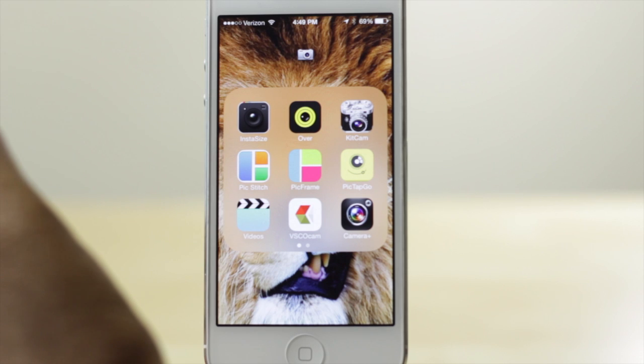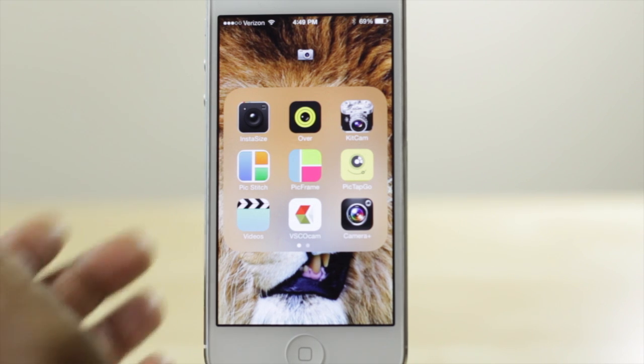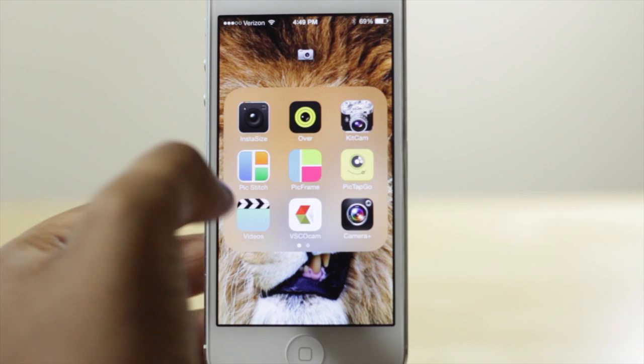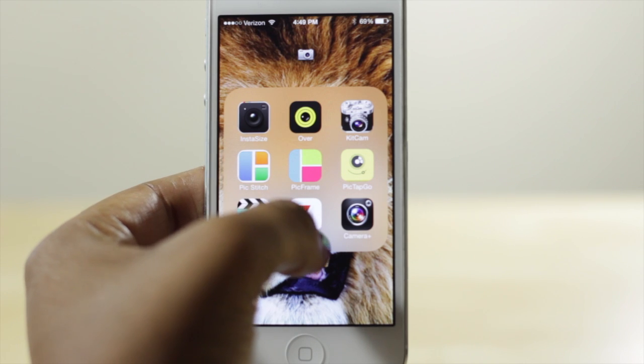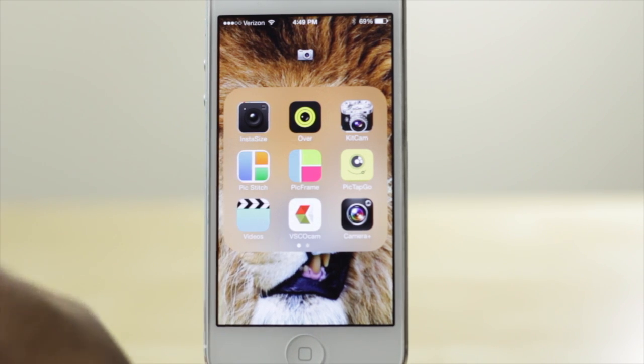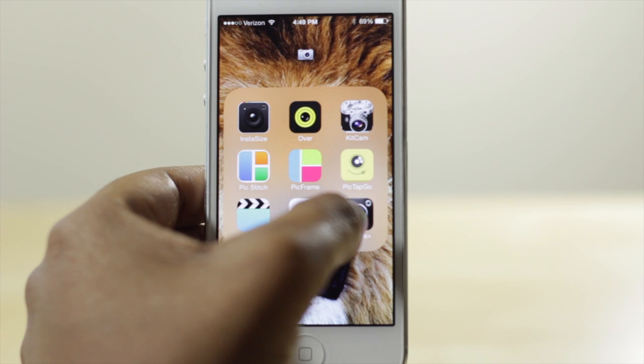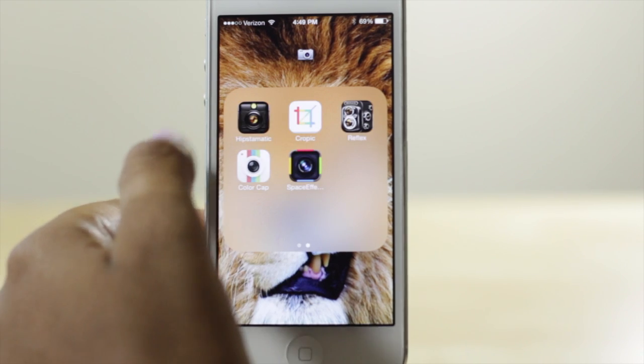These are my 2 applications that I use to make collages out of my photos. I also have PicTapGo. That's another photo editing app. Videos, ViscoCam. That lets you put different layers of filters on a photo until you get the perfect look that you want. I also have Camera Plus, which is very similar to Kitkam.